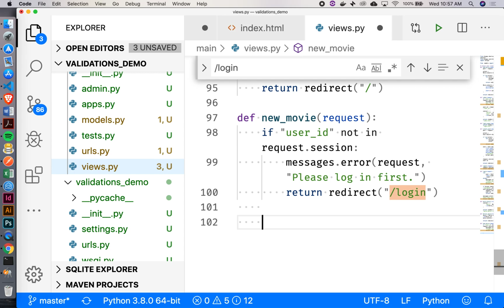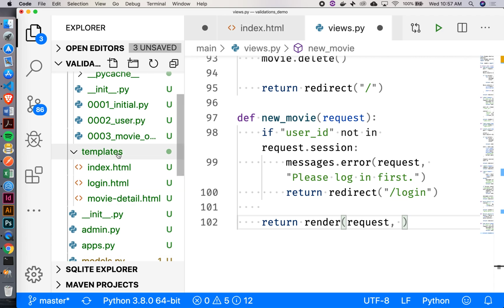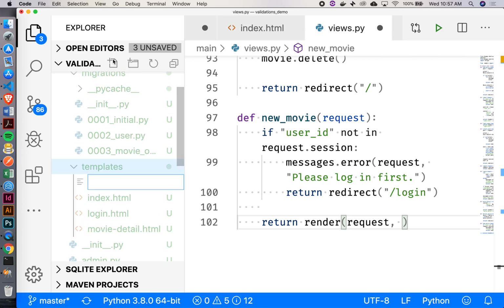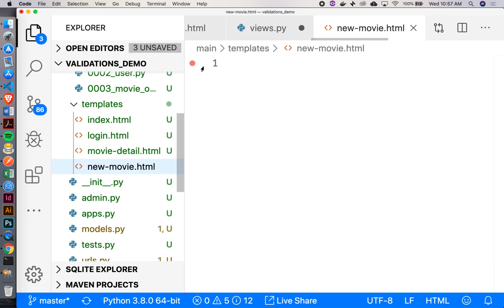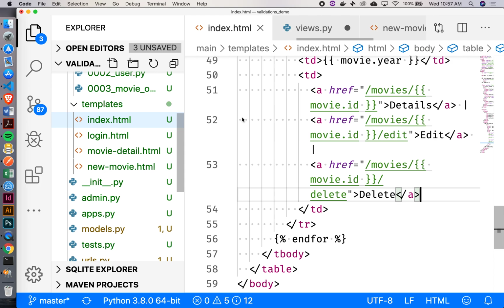So I'm going to say return render. Got to pass in the request. And then we're going to create a new template to render. So up in here, I'll just call this new_movie.html. Create some HTML here. And then let's go grab the new movie form that we had on our index page.